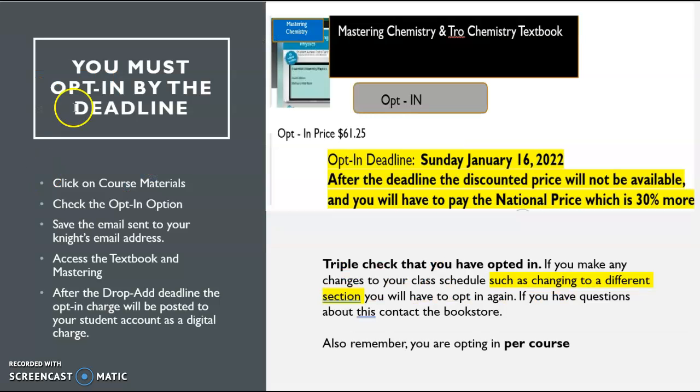So step by step, just so it's super clear, go into web courses, click on course materials, click on the opt-in option, and then watch, an email will be sent to your NID email address, and this is your confirmation and also your receipt, sort of, that you did opt into this course. Triple check, especially if you've made changes to your class schedule and moved from section to section, that you are opted in. If you move from one section to another, you'll have to opt in again. If you have questions about this, contact the bookstore.